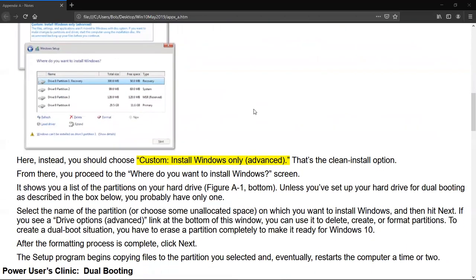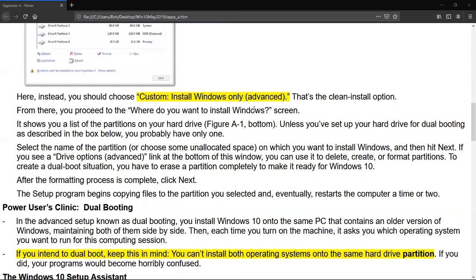So here we're going to choose custom, install Windows only, advanced. That's the clean install option. From there you proceed to the where do you want to install Windows screen and just follow the steps. It walks you through it. And by the time you know it, you'll be finished.